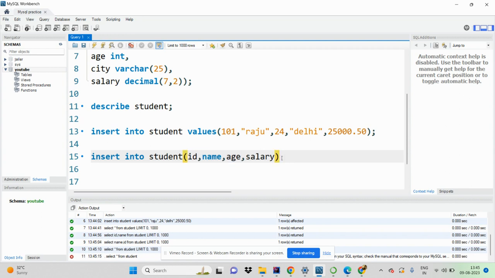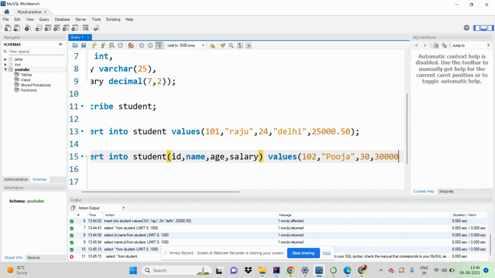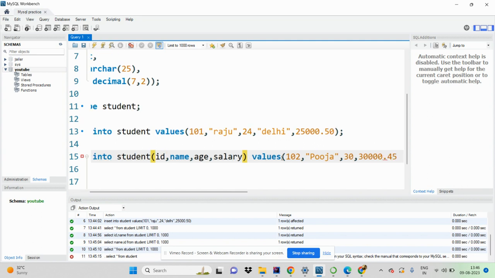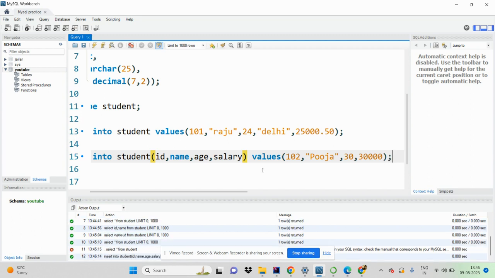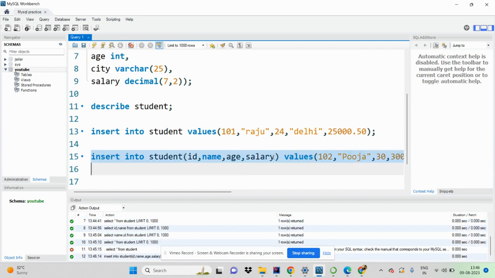Then give values. Okay. Now ID is 102. Her name is Pooja. Then her age is 30. Then salary is 30,000.45. So we can remove this. So now it inserted successfully. I created and executed. You're able to see this. It is inserted successfully.